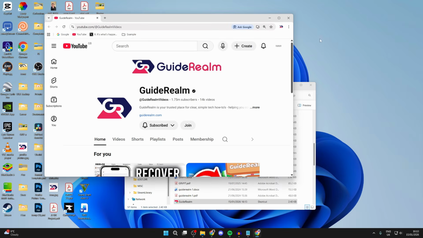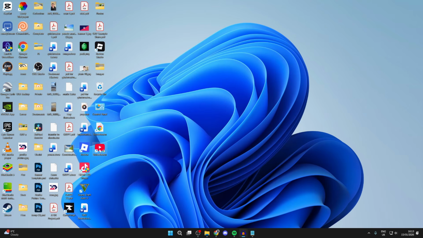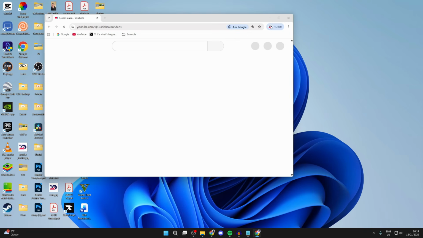Now, as you can see, if I look at my desktop, we'll then see it there. And it's got the YouTube icon, which I think looks way cooler. We can then double click on it and it opens up. That's it.